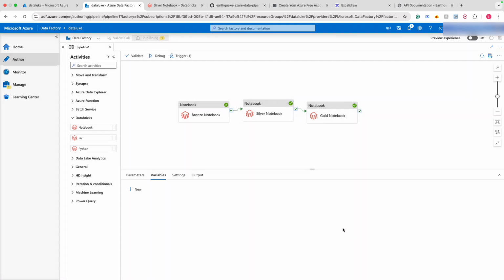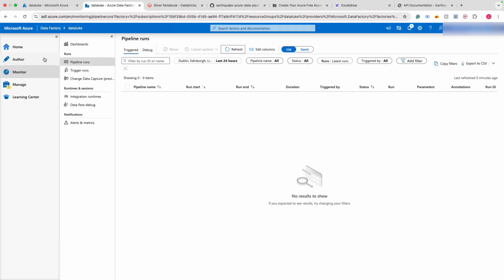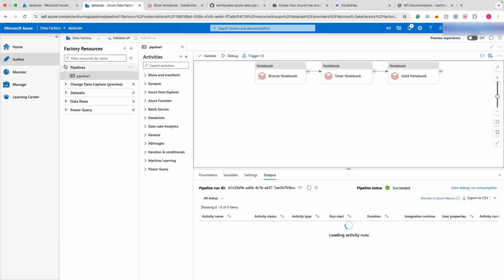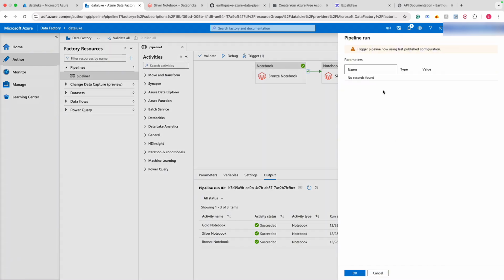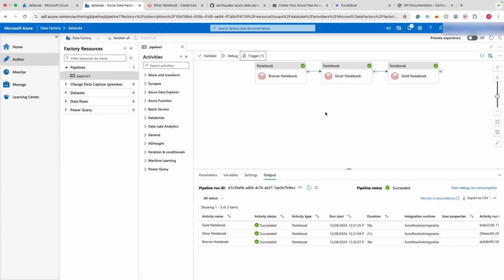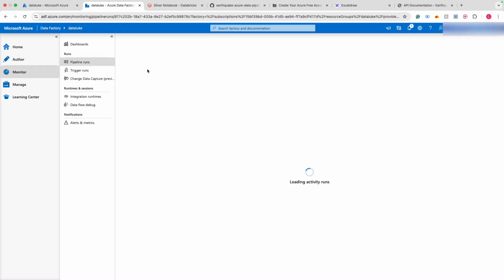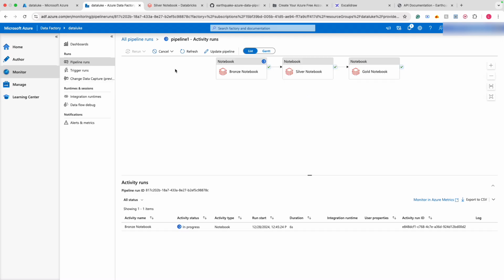So publish that trigger. It doesn't appear to be triggering, don't know why. But what we can do then instead, just to show you, is go and trigger now, and click OK. And then you'll see it will start running. And you can click here, view pipeline run. It will automatically go to monitor and pipeline run.